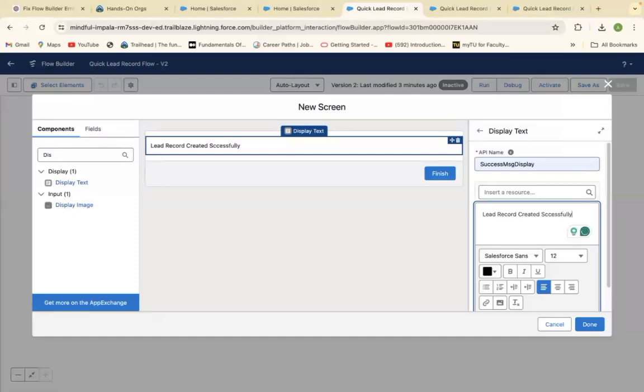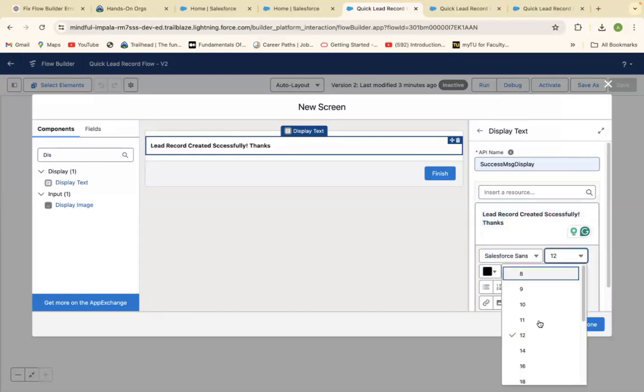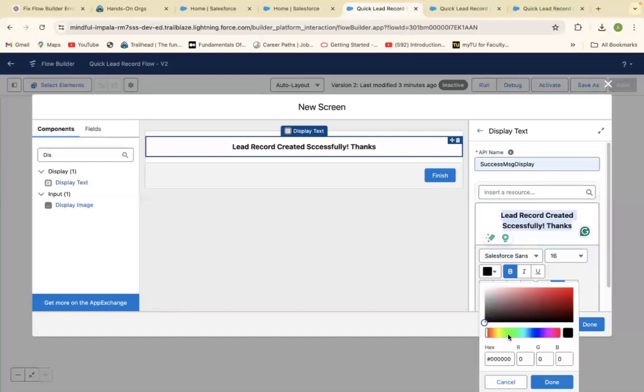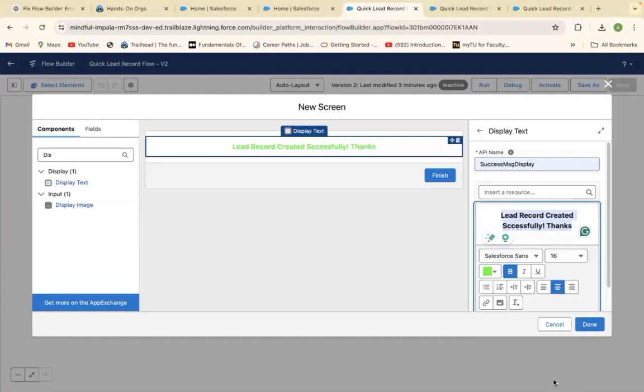Thanks. Okay. I'll make it bold. I choose the font. I'll say 16. I can make it to the front. I can give it any color that I want. It will look so beautiful. With that, I can click done. So I can click done for this.